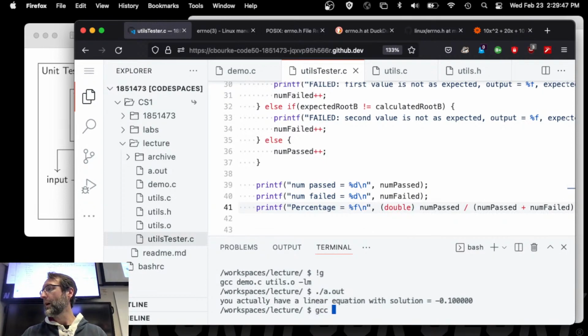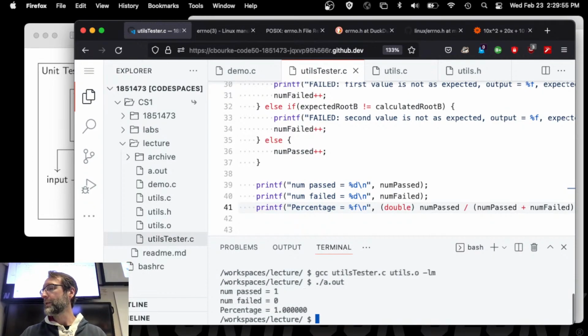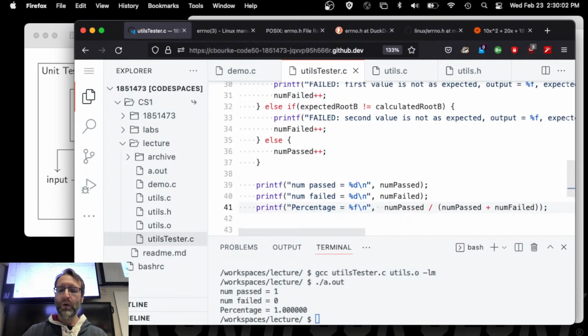GCC, what is it, utils tester? Along with my utils, because that's what I'm testing. Probably want some math library in there. It works. There, num passed, num failed, 100%. So actually, instead of typecasting, let me go ahead and go with 100.0 times that so that it's on the correct scale.